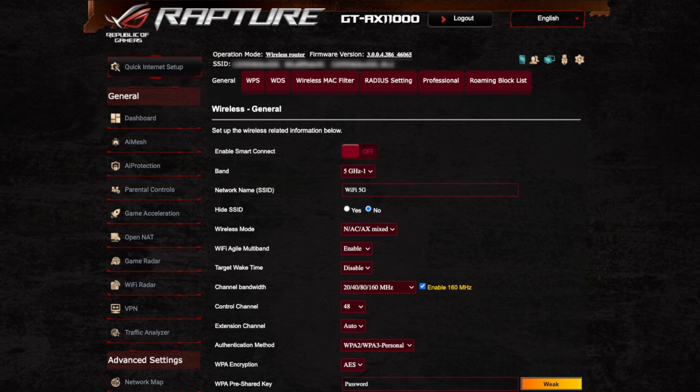So I normally would select here Wi-Fi N, AC, and AX. So it's a mix. So it will allow the Wi-Fi 4, Wi-Fi 5, and Wi-Fi 6 devices to connect. It won't slow things down too much as well, and it'll adapt the speeds, so you won't slow them down.